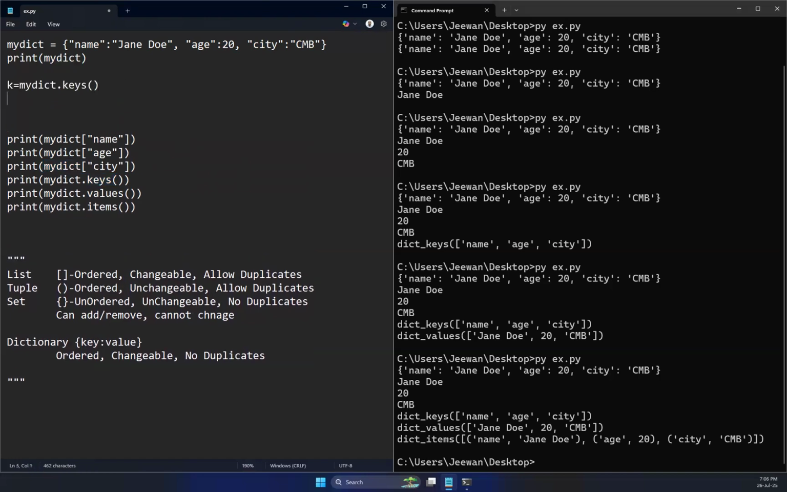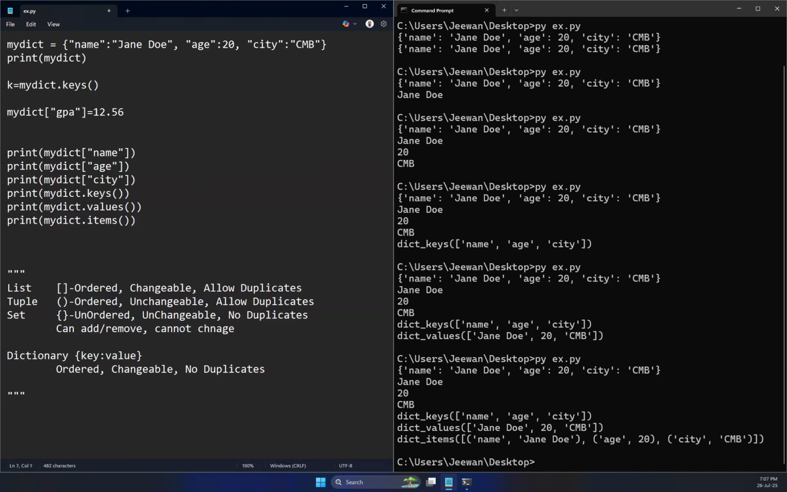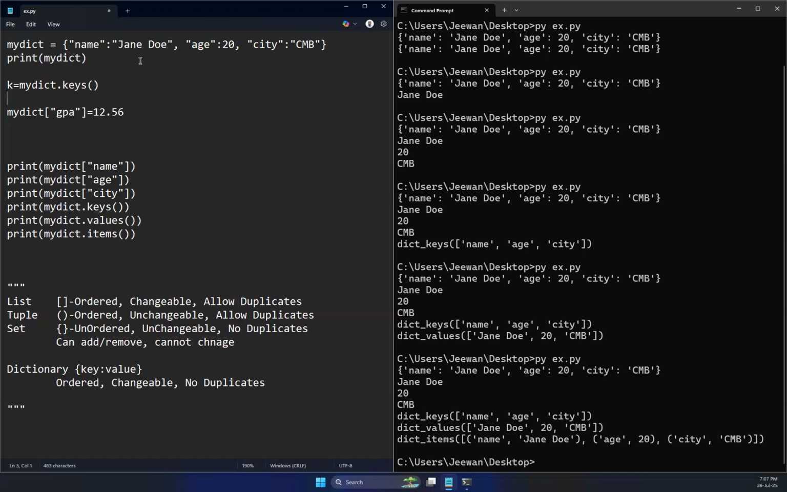Thereafter, I'm going to introduce into my dictionary the city and the state. Oh, I'm going to have GPA. I'm going to have something called GPA, and I'm going to assign the value as well, equals 12.56.